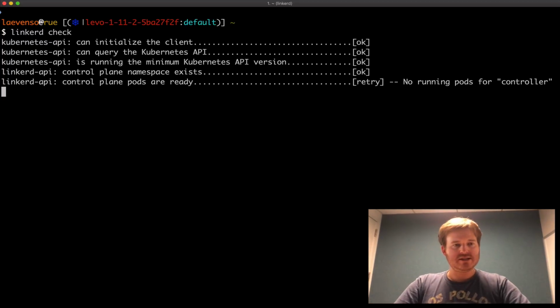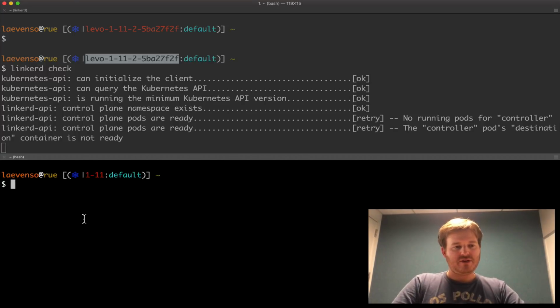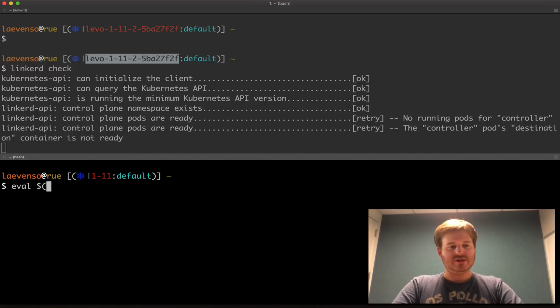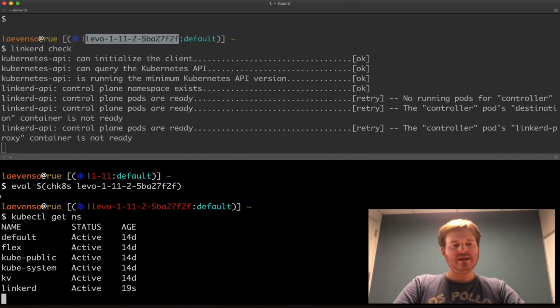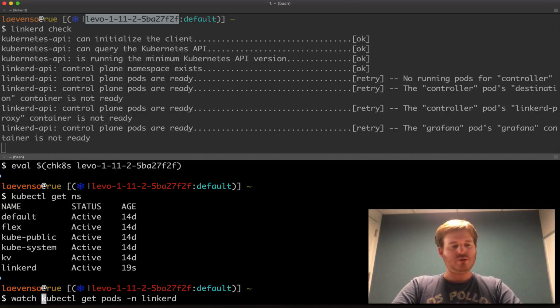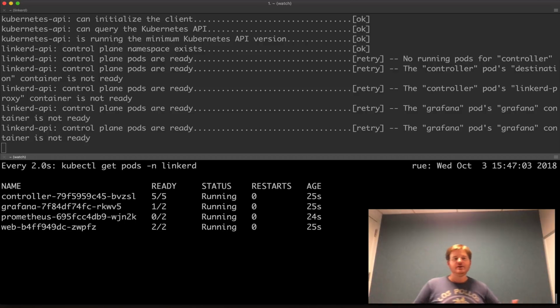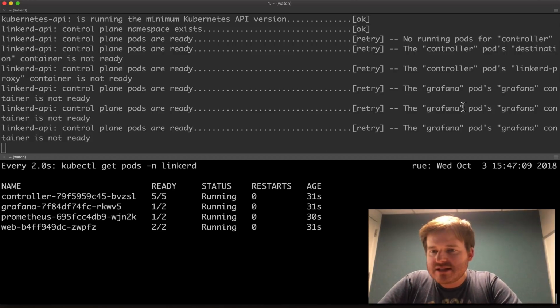Okay, so what actually has this done under the hood? Let's go and see what we got here. I'm going to bump the font. Okay, eval. This is just something I do to change context here. kubectl get ns. Okay, so we have a linkerd namespace. Okay, so I'm going to get the pods there. I'll put a watch on that. Let's see what's happening. Okay, so I see I've got a controller, I've got a Grafana, I've got a Prometheus, and I've got a web, and things are still starting, and up the top, that's exactly what it's telling me.